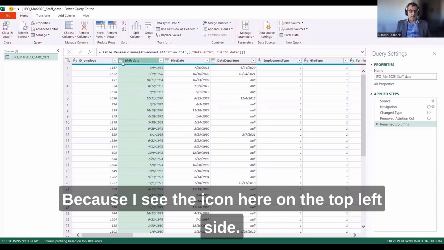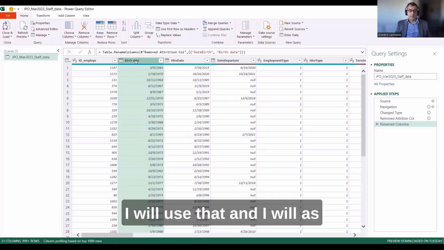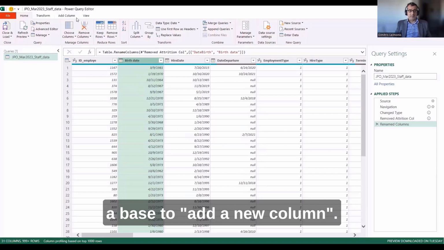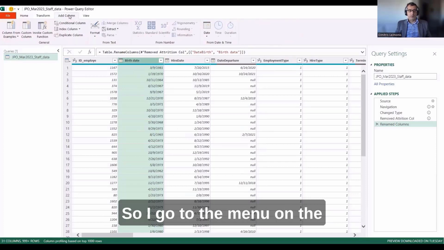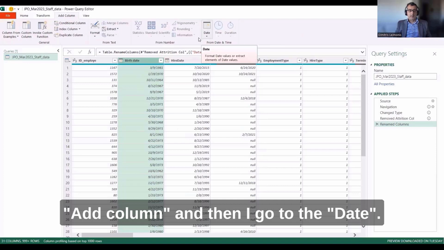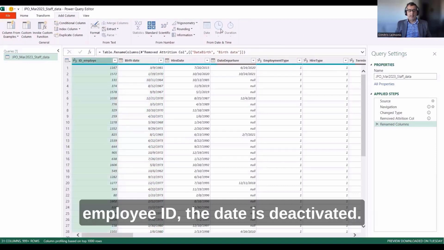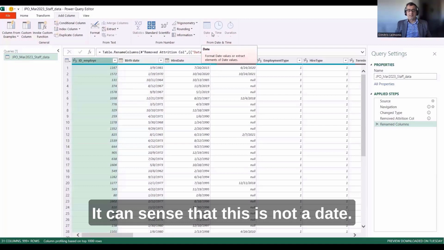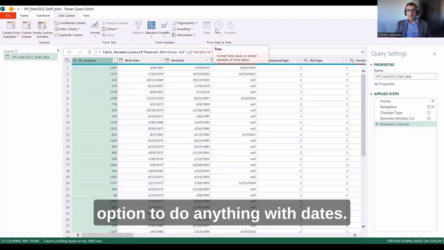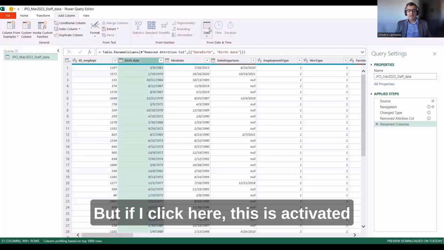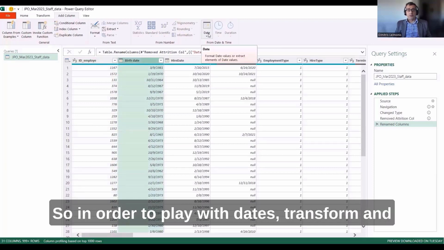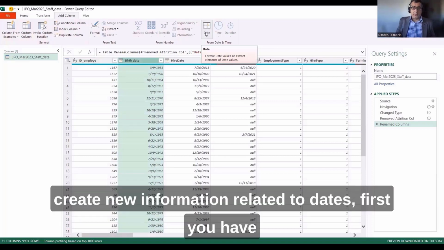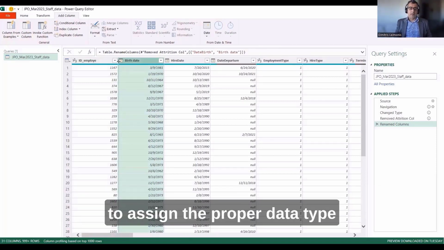How do I know? Because I see the icon here on the top left side. I will use that as a base to add a new column. So I go on the menu on the add column and then I go to the date. Look, if I go to the employee ID, the date is deactivated, it's grayed out, because this is dynamic. It can sense that this is not a date, so it doesn't give me an option to do anything with dates. But if I click here, this is activated, because it detects that this is a date. So in order to play with dates, transform and create new information related to dates, first you have to assign the proper data type to a column.